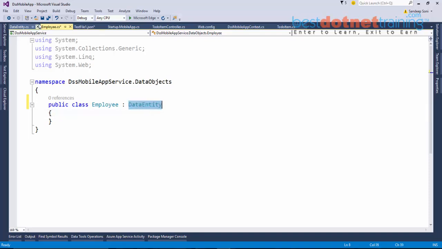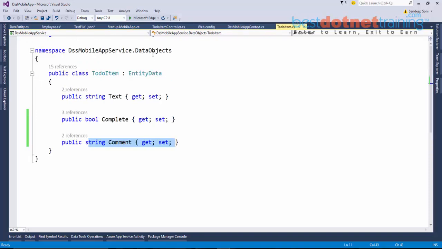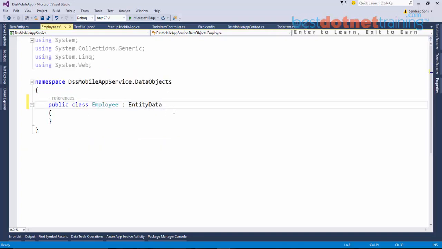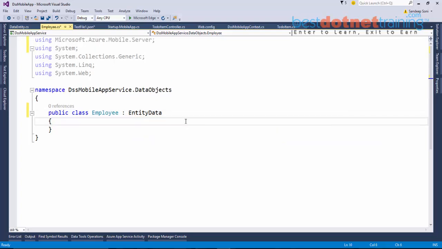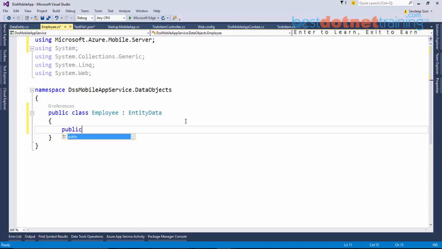Sorry, it's wrong actually. I made a mistake. The class name is not to do item data, it is entity data actually. So give here entity data, and that's in the namespace Microsoft.Azure.Mobile.Server. So here, what is it made up of? Let us say I have emp id, get and set.